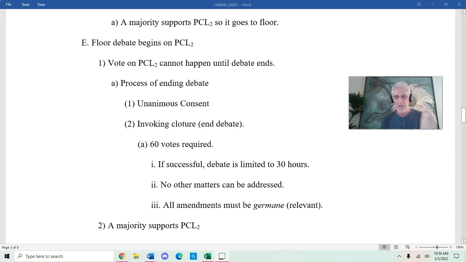As soon as they get the closure petition, that means that there's going to be 30 hours of debate, and then there's going to be a vote. During that 30 hours, no other amendments can be addressed. And at that point in the Senate, all amendments have to be germane. They have to be relevant to Phil's Corn Law. Previously, somebody could have proposed an amendment to increase the minimum wage to my bill, even though it has nothing to do with it. In the Senate, you can do that, right? But not after you invoke closure. Once closure is invoked, then that's it. All amendments have to be germane.